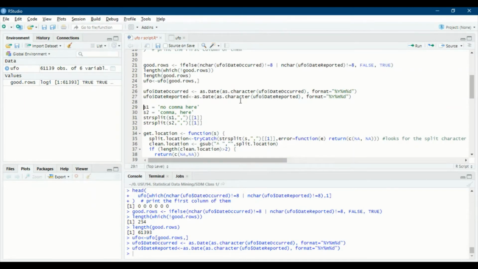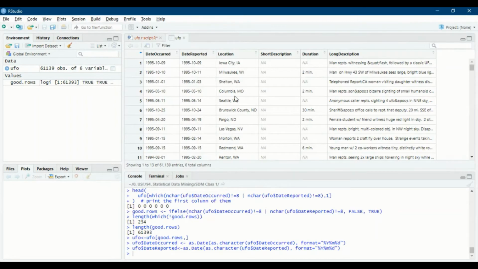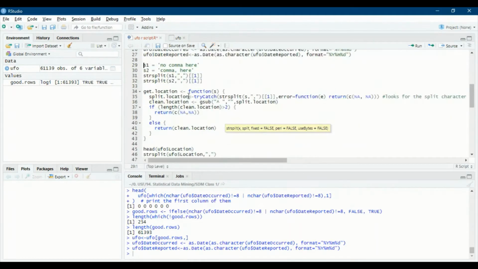Next, we will be splitting our location column into city and state. So let's begin. Let's see a sample data and see how the comma can be used to separate our data. S1 has no comma and S2 has a comma here. If we use the str split statement, it will split S1 by comma and S2 also by comma. So let's see how this works.